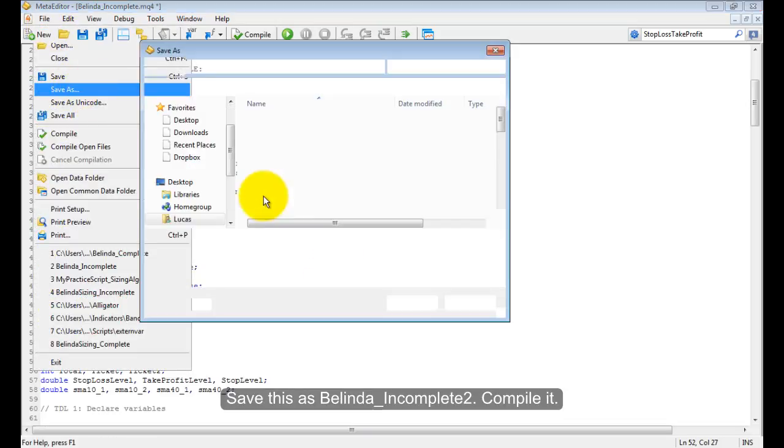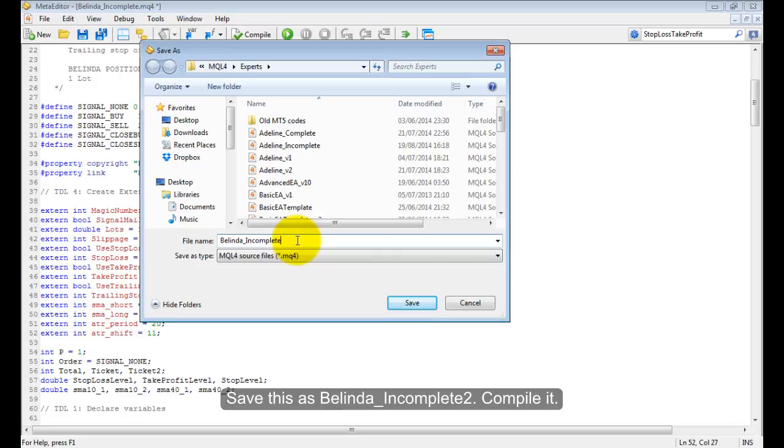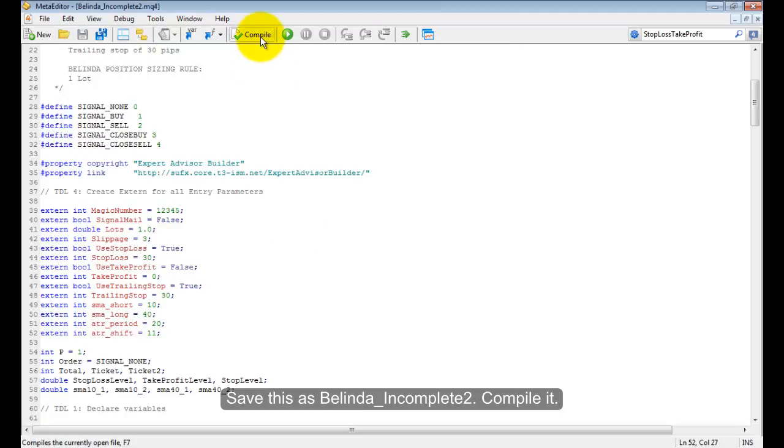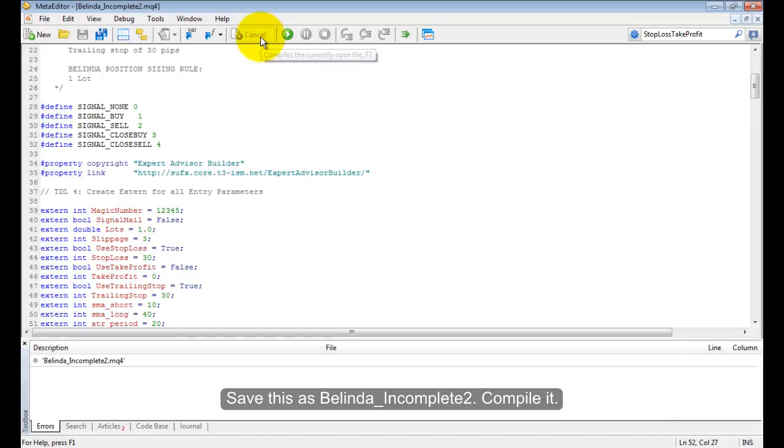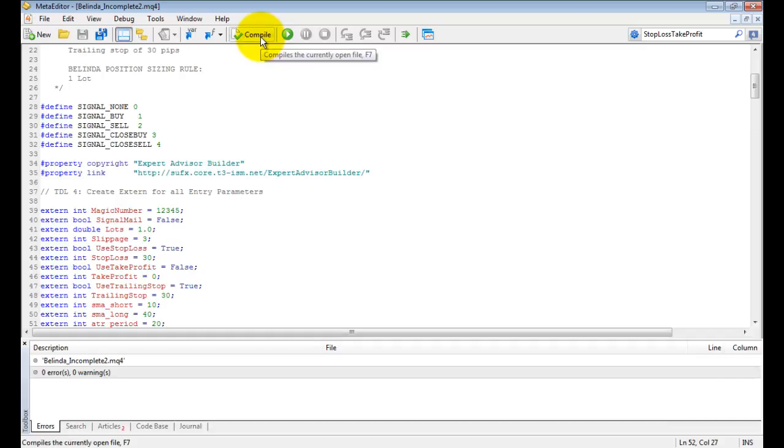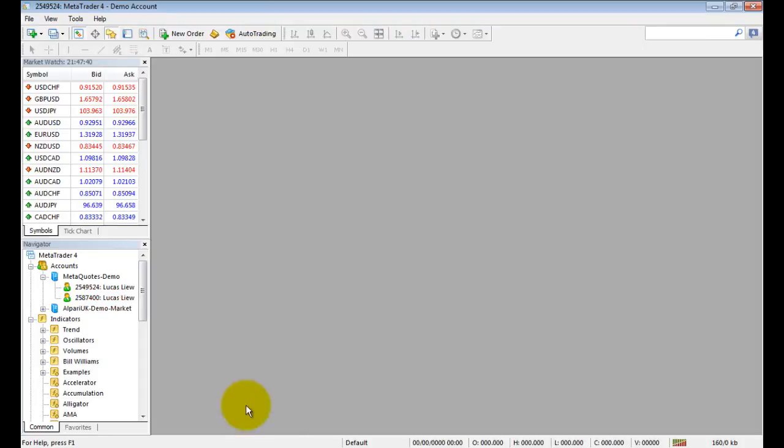Save this. I want to save as Belinda incomplete 2. Compile it. No errors. Let's test this.